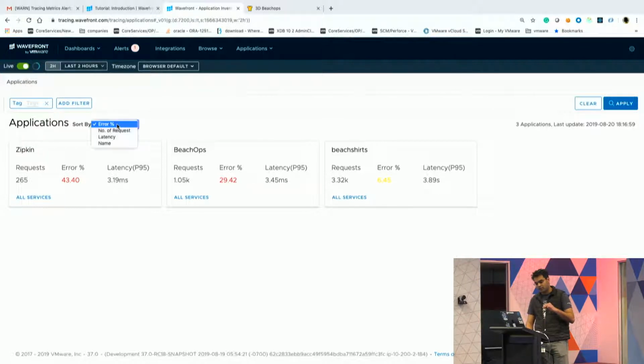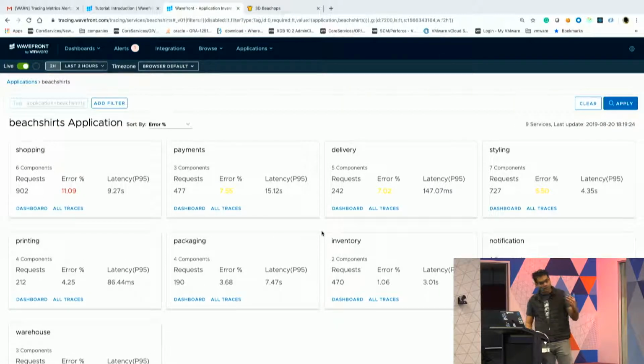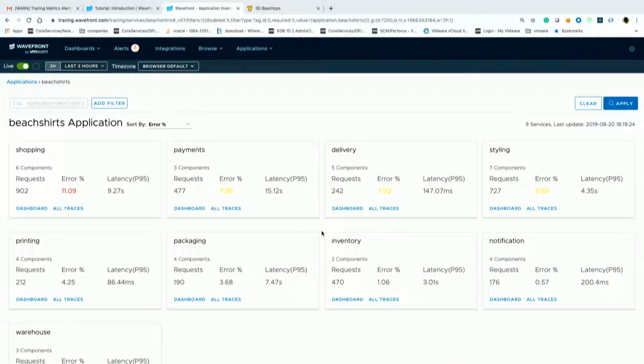I can actually now even sort it based on the number of requests. So you can see that Beachers is getting the most number of requests. I can sort it based on error percentage. I can sort it based on latency. So I know that Beachers is the slowest application. What I can do next is click on Beachers, and I can see all my services in this application. So this is the same polyglot application that you saw.